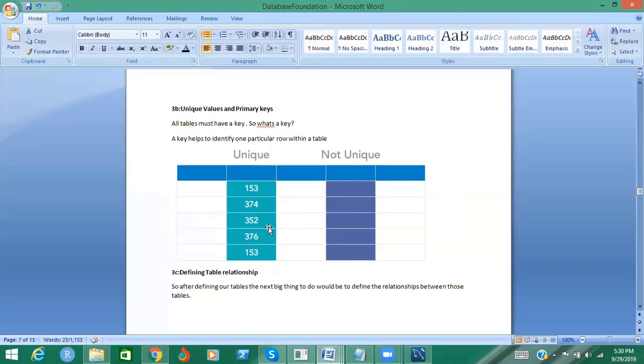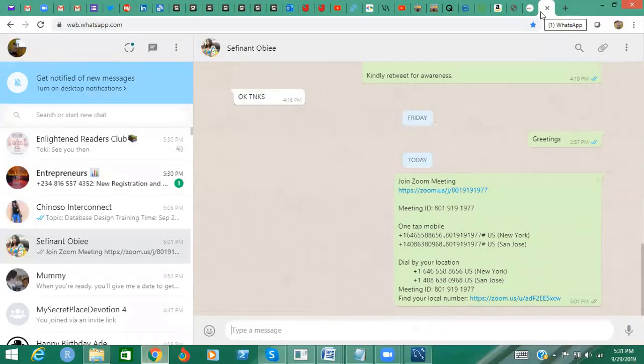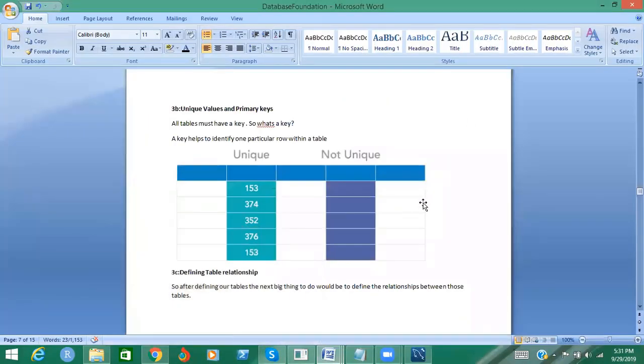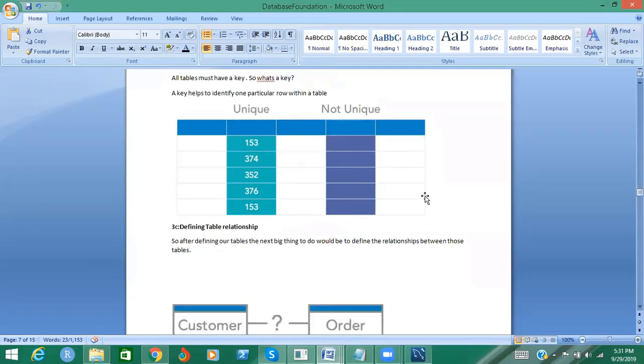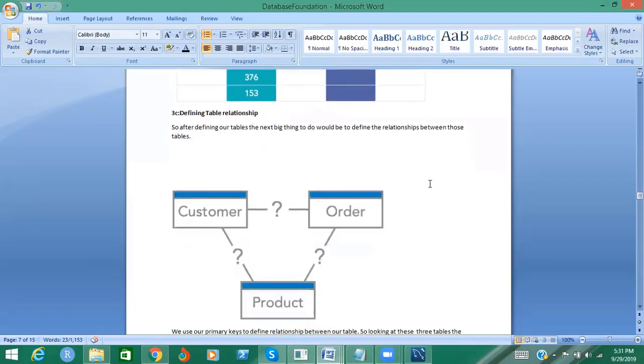It's always unique because we want it to serve as a key that prevents repetition of rows. So that is what a unique key is, and we'll be working with it a lot in this class. By the time we start the practical session, you will understand in detail what the unique or primary key does. After defining our table, the next thing to do will be to define the relationship between those tables.